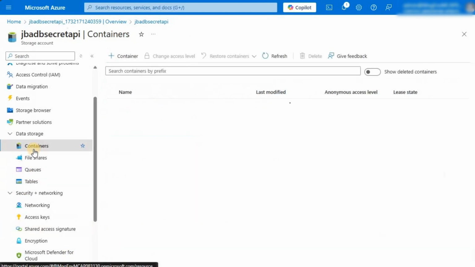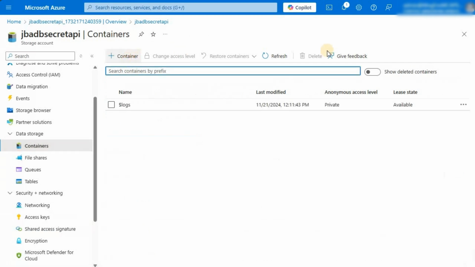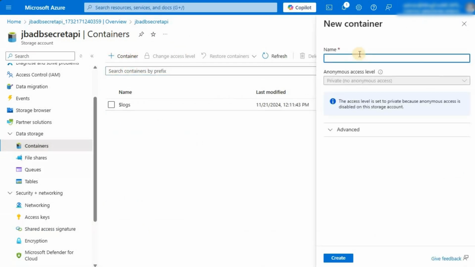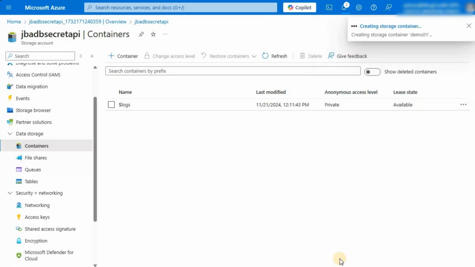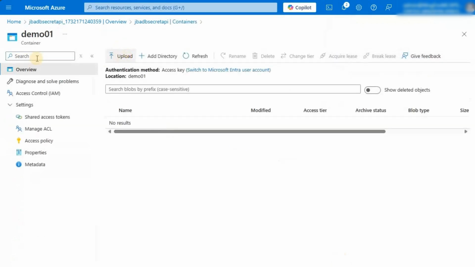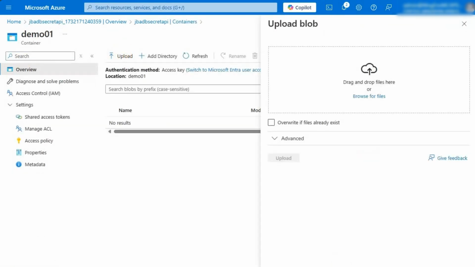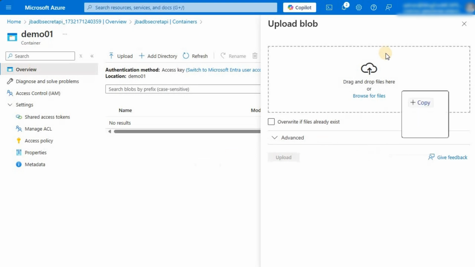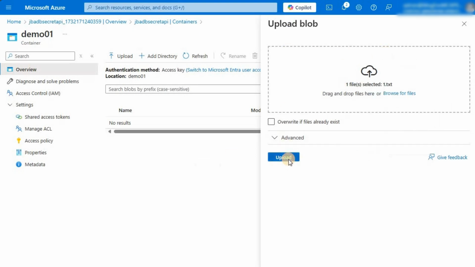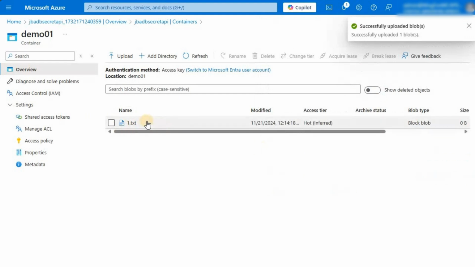Now I will create a sample container. Let's click on container and then I will name it demo 01, and then click on create. And then I will put some sample files inside. So maybe I will put 1.txt. So we have this file uploaded.